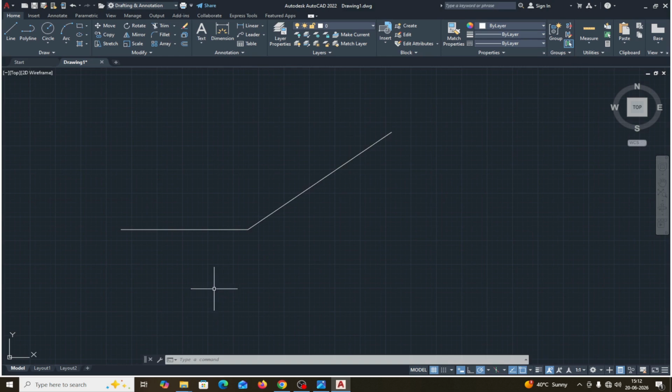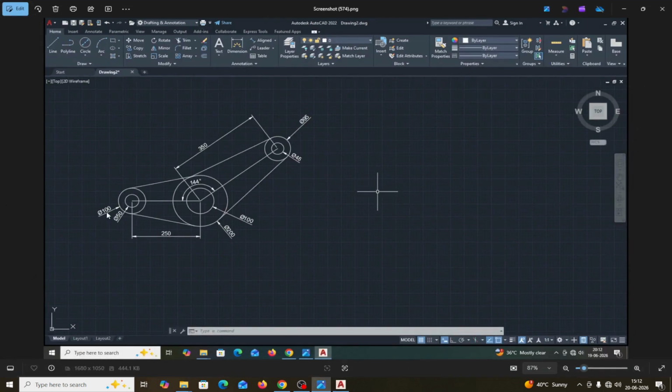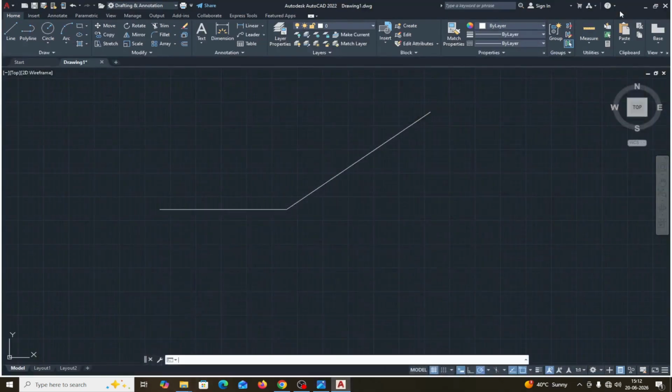Okay, now the circles, two circles. If you see the drawing, 50 and 100. This is 100 and 200. I will draw the circles here: 50, 100, 100 and 200. Circle, center diameter command, 50, enter. In order to repeat the command, enter.